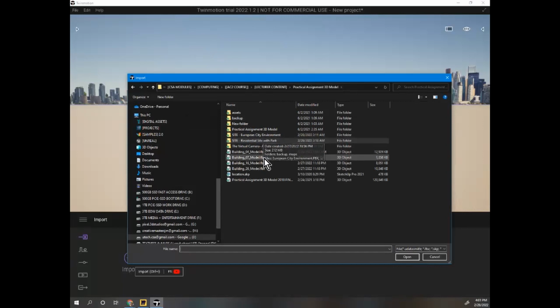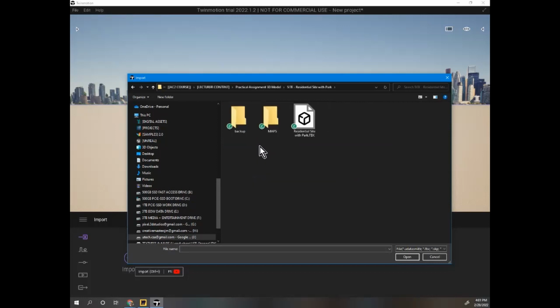So there are two options for the site. I have one that's called European City Environment, and I have another one that's a residential site with a park. Both of them are pretty cool. The residential site with the park is a little big, so you have multiple positions that you could put your building in. Let me pick that one first since it's the most versatile.